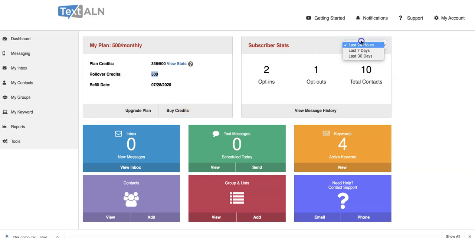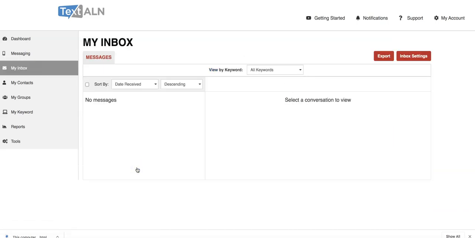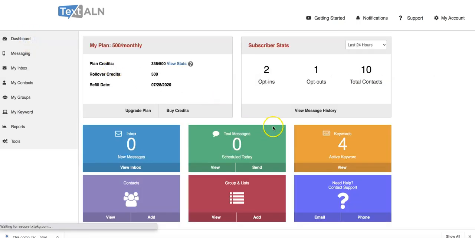Right here to the right, you can see your analytics for your opt-ins, opt-outs, total contacts at the time, after the opt-outs and everything. Right here, this is where anyone that writes back to your short code, their message will come here. To send out a message, it costs 1 credit, but to receive a message, it costs no credits. Right here, we'll get here in a second because this is a little more in detail.